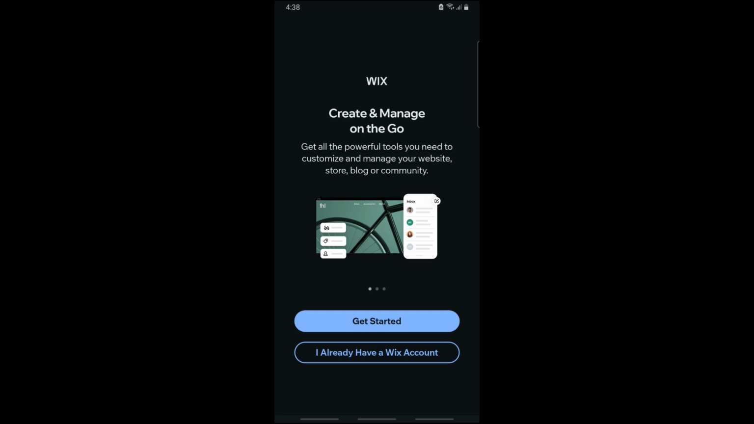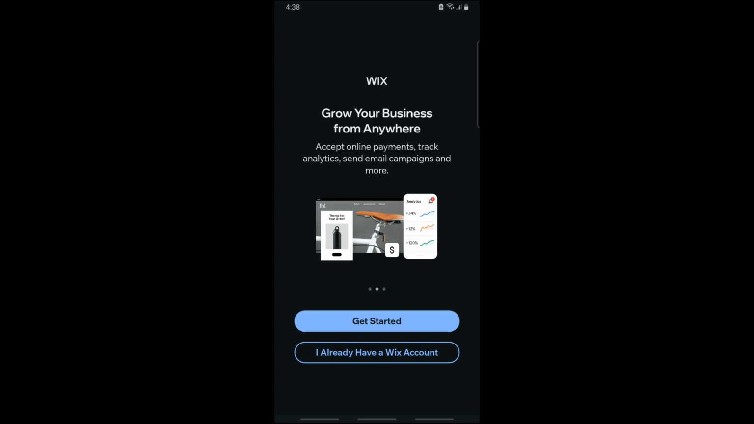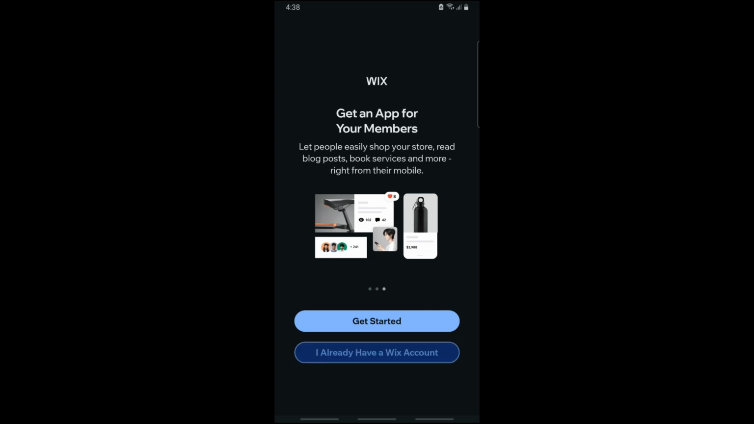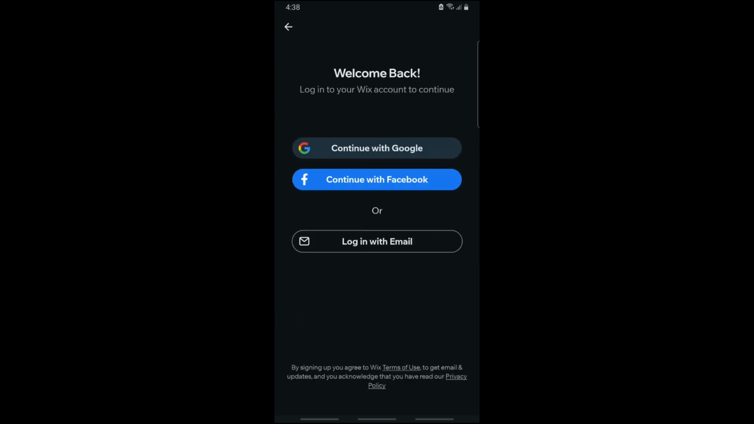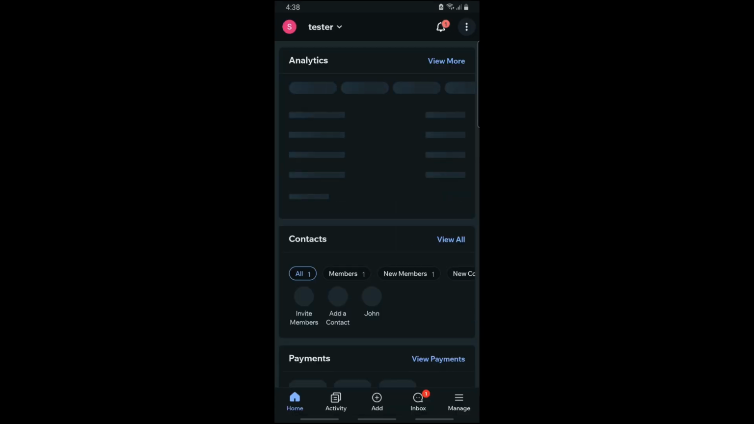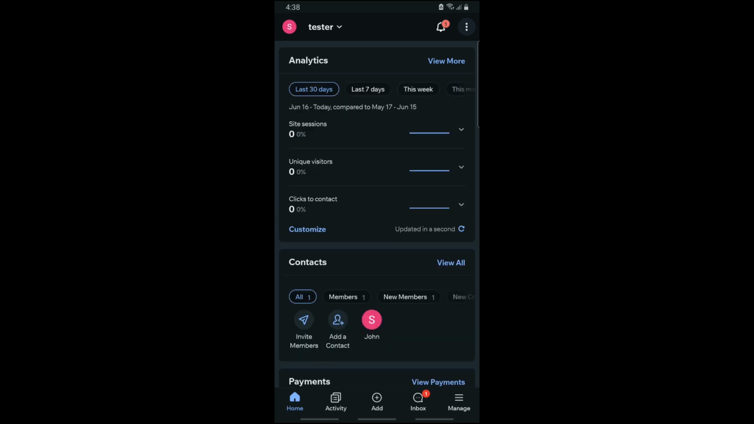So from here, just simply go ahead and tap on get started when you don't have an account, or if you have an account, just tap on I already have a Wix account, and from here just continue with Google, Facebook, or email. So just simply log in to your account, and now once you are logged in, you will be redirected to the home page of the application.